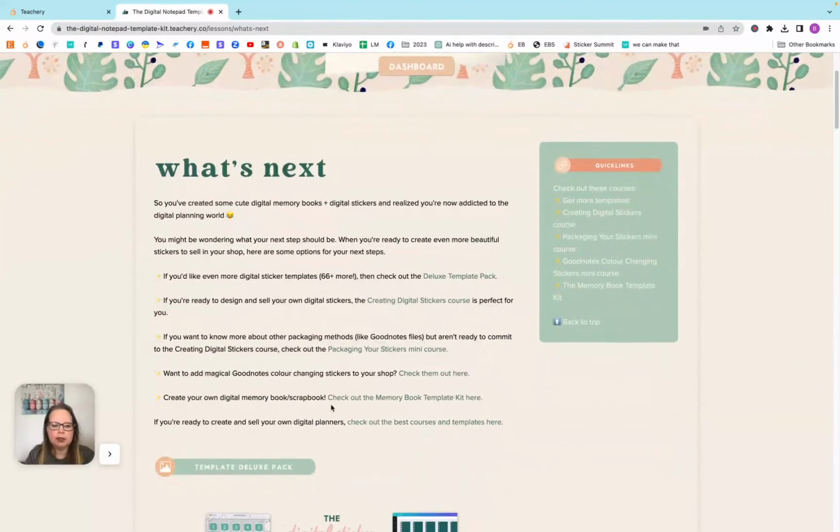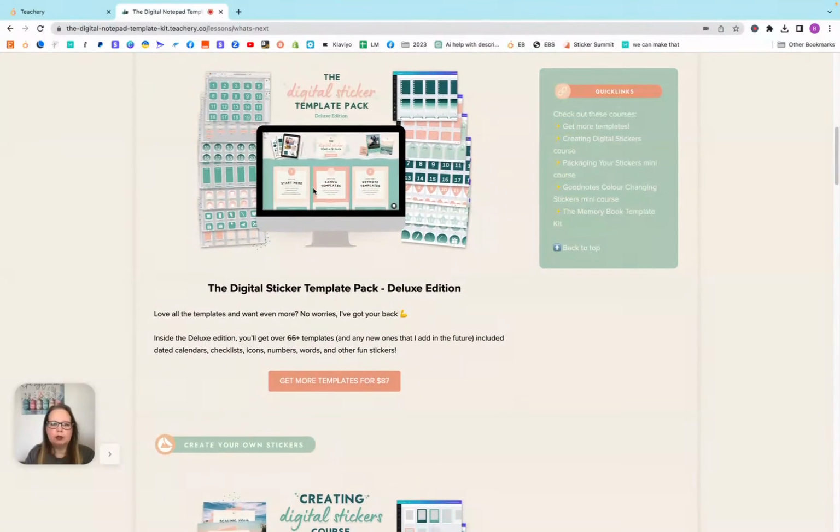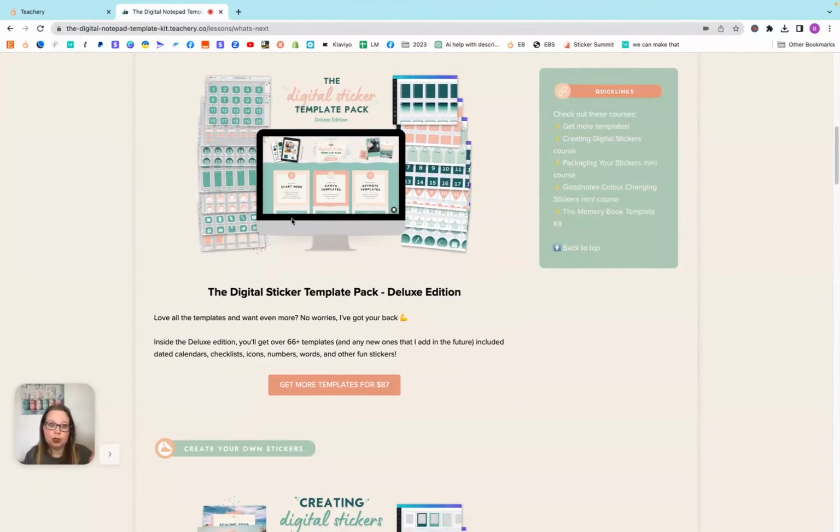And then what's next? If you want to learn how to make, or here is, we'll start with this part.